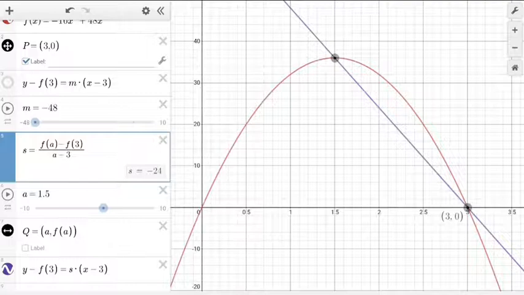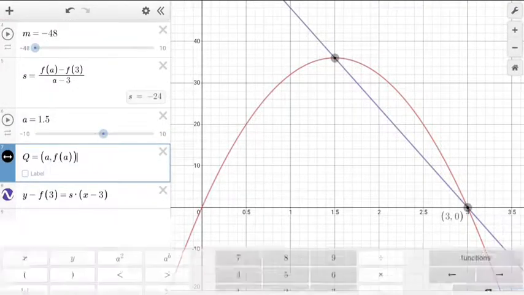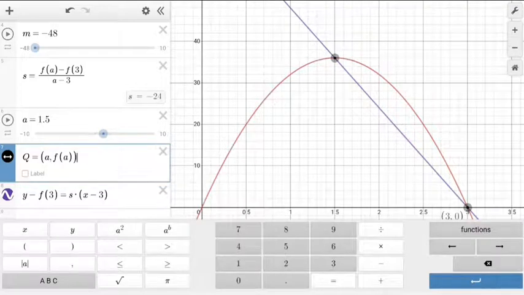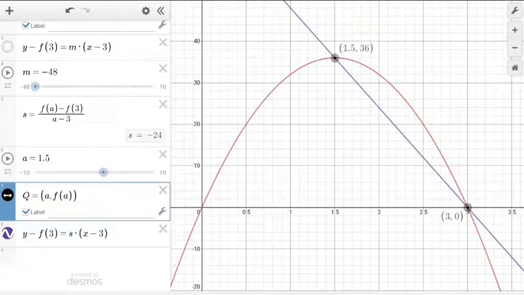One of the points is 3 comma f of 3, or point P. That's the one on the bottom right that you see in the graph. And the other point must be a comma f of a. And in fact, that's what I have defined down here as Q. I guess I should have turned on the labeling of that one. And so what this expression s is finding is the slope of the line between the 2 points that are marked in the graph. And you can see that it outputs s equals negative 24. It'll calculate that for me automatically.